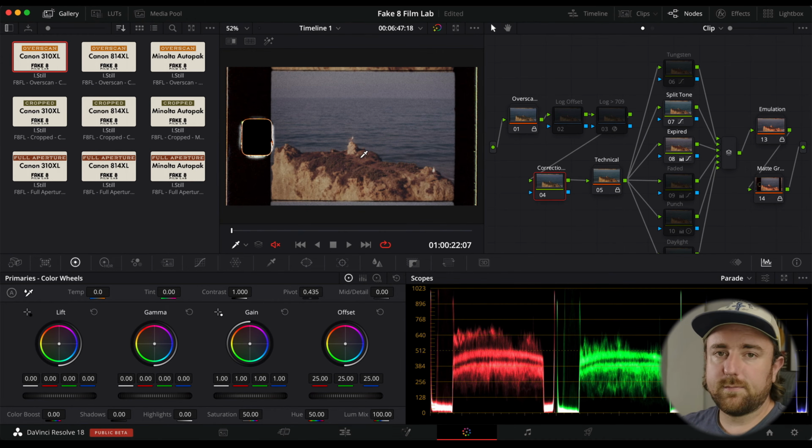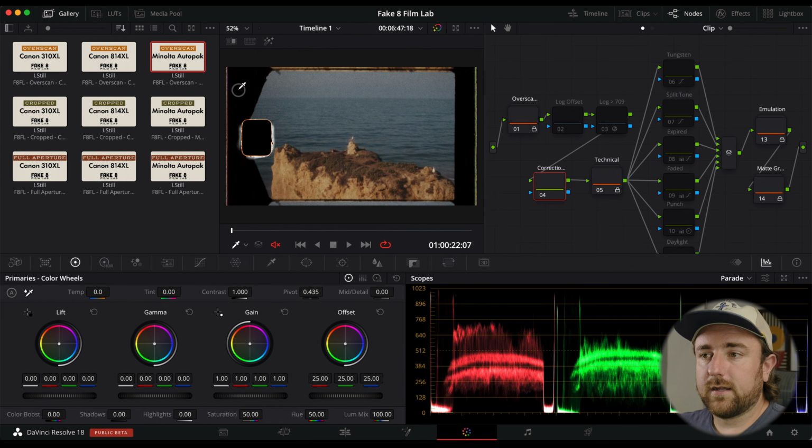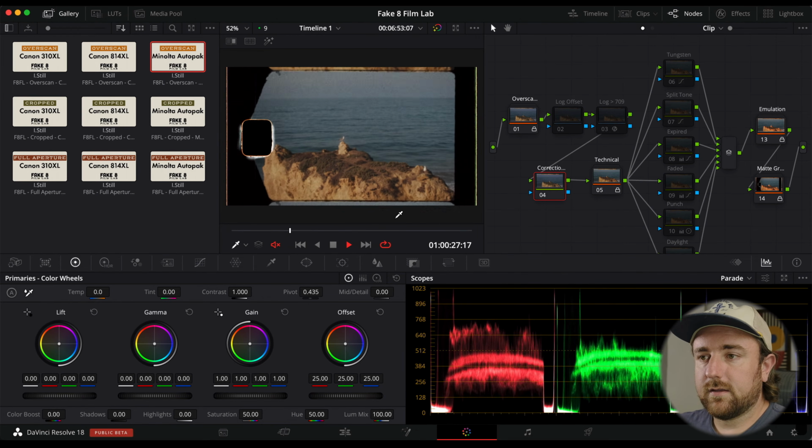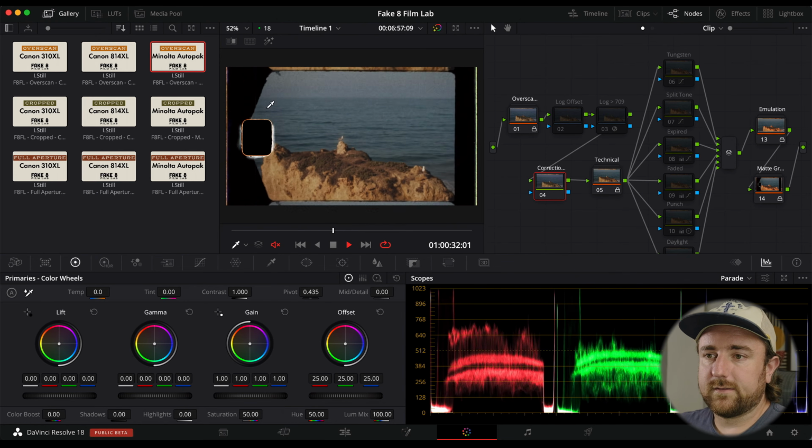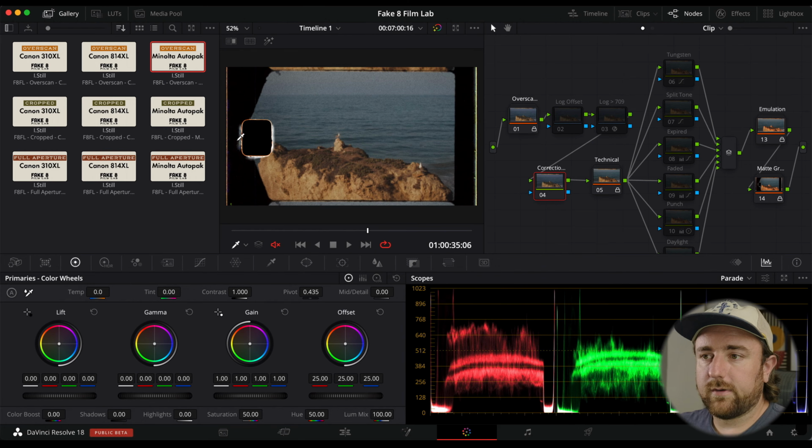So say for this clip we wanted to try something different and see what the Minolta Auto Pack overscan looks like. So I'm just going to right click and apply grade to that one. And that's looking pretty awesome as well. You can play back and see that the Minolta Auto Pack is cool because it has this side, you can see a little bit more around the sprocket.